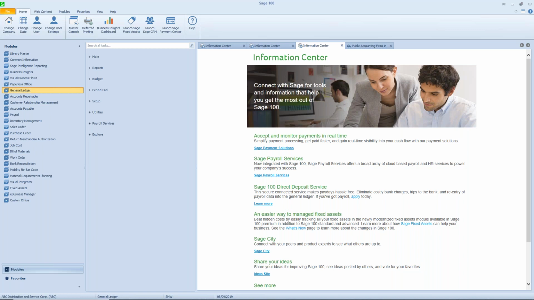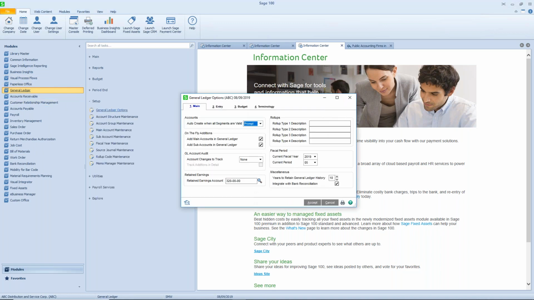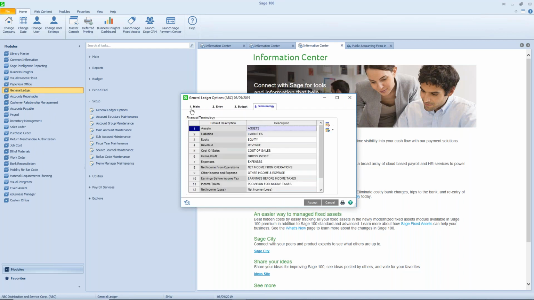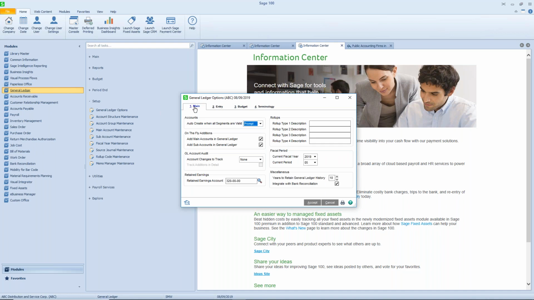Let's get started. Okay, so we are going to begin our General Ledger review in the setup. So General Ledger, setup, and then we're going to go to General Ledger options. Now you can see there's 4 tabs of options. We're not going to go through all of those. We're just going to hit the highlights, as they say.